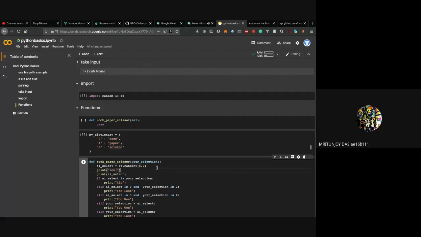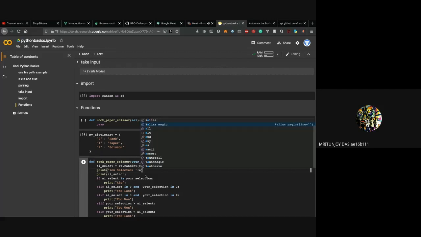Okay, so whenever you want to append one more string into your own string, you can use, make it a capital letter, just to look cool. Whenever you want to append a string into some other string, you can use the plus symbol for appending that. So we'll do that only.